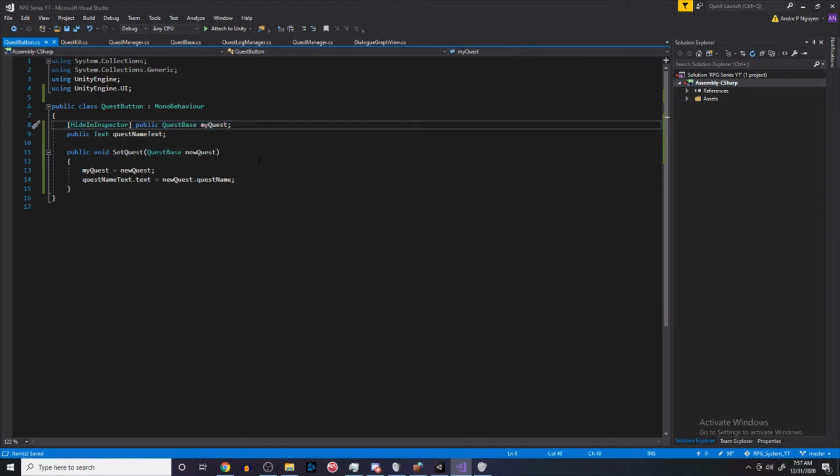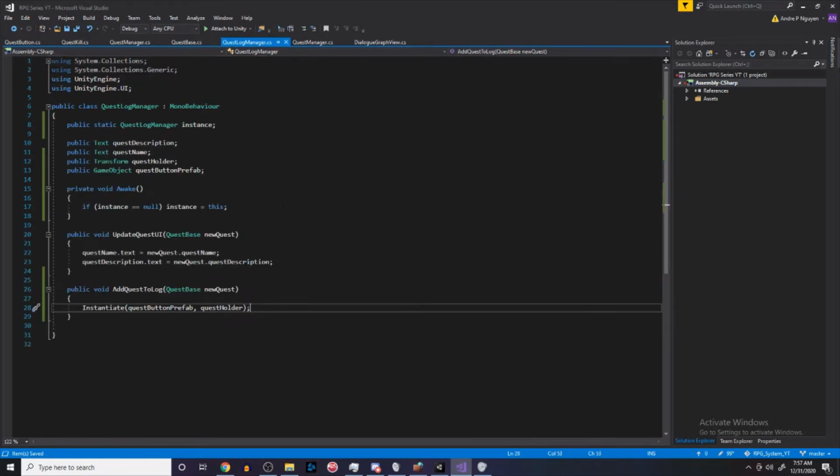So anything I'm not setting in the inspector, I like to hide it. Now that we have that, we can go back to our quest log manager, and here we'll be trying to get access to that quest button and access to that method we just created.